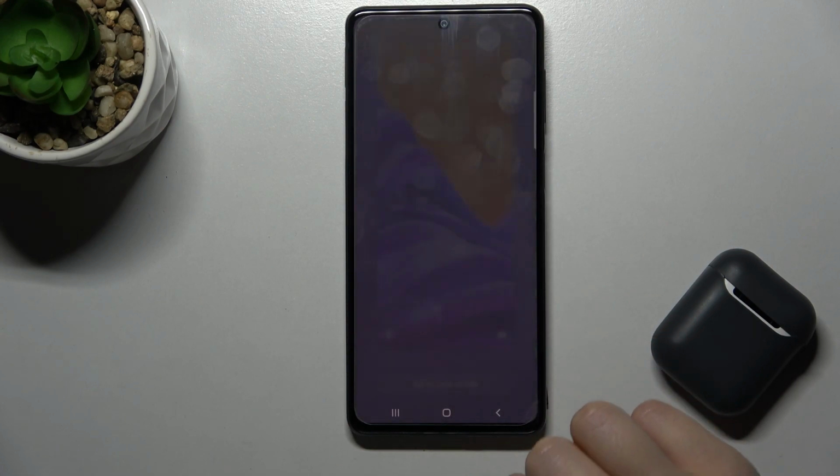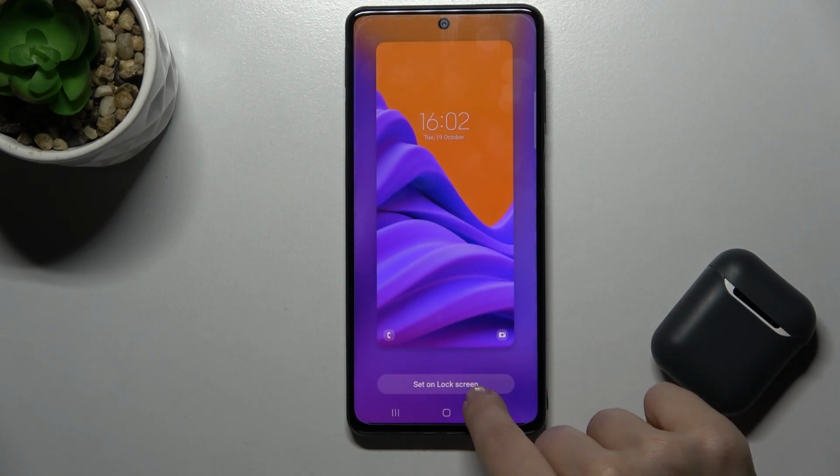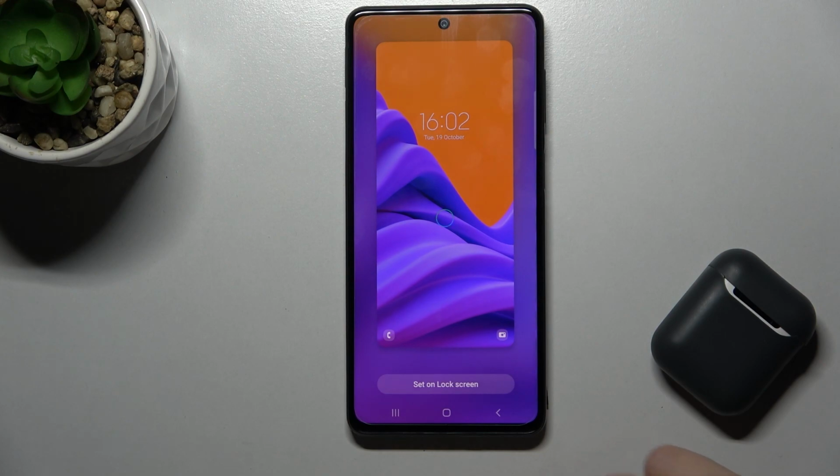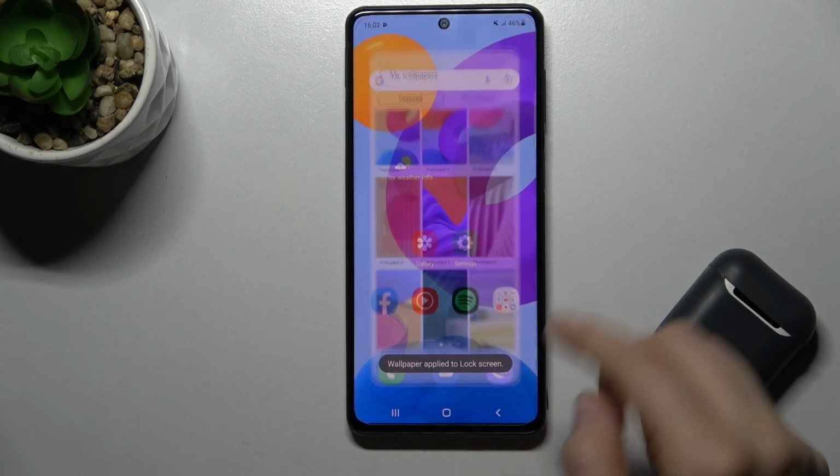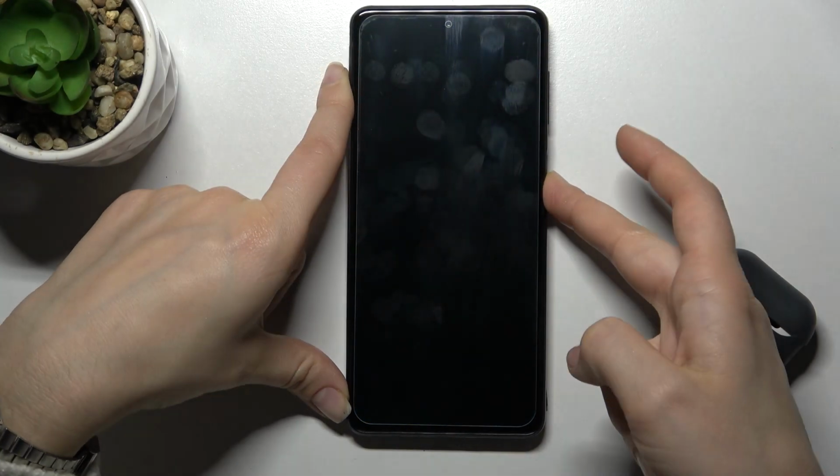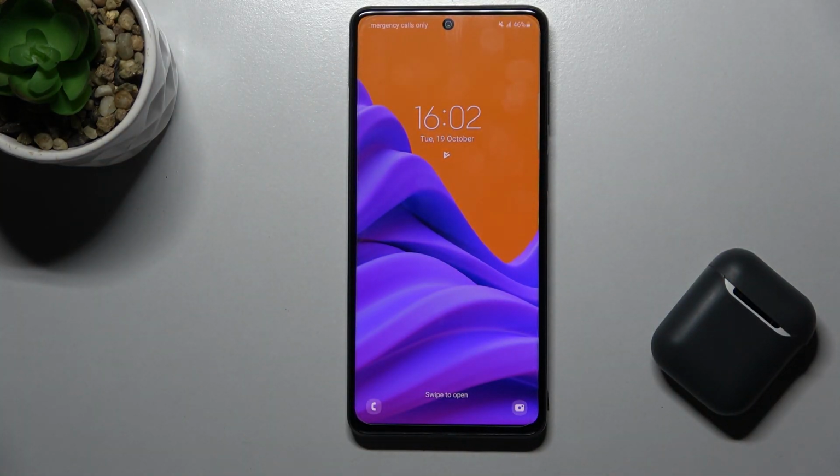Tap on the lock screen and now tap on the set on lock screen and wait 1 second. So now we can check that. As you can see, our lock screen wallpaper has successfully changed.